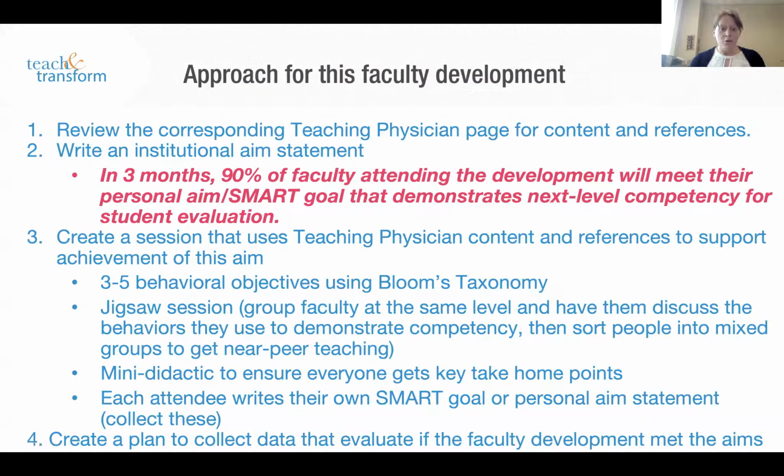So you review the corresponding teaching physician page for content and references to support your activity. And then you need to write an institutional aim statement. This was the example that we gave at the last session: in 3 months or 6 months, whatever your time period is, 90% of the faculty attending the development will meet their personal aim or SMART goal that demonstrates next level competency for student evaluation.